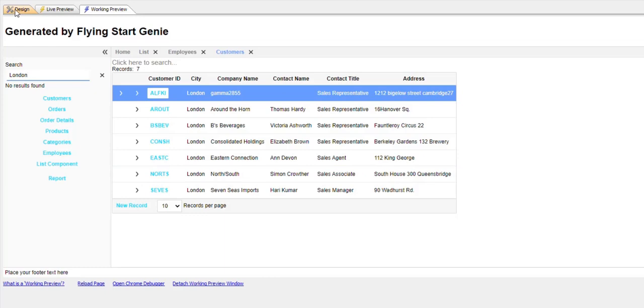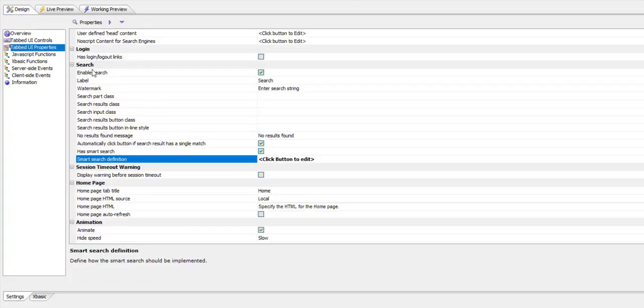So the way in which this was implemented is as follows. You can see here we have the search feature enabled. We also have these two properties checked, which say that if the filtered list only has a single entry in it, then automatically execute that button. But here is the definition of the Smart Search.